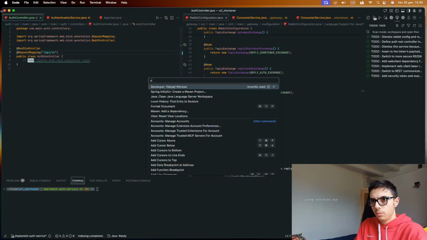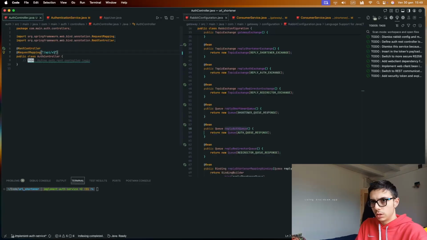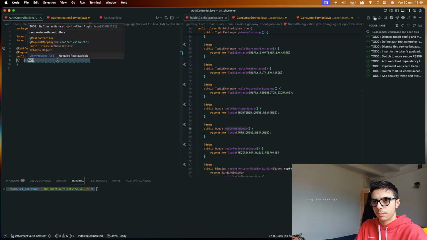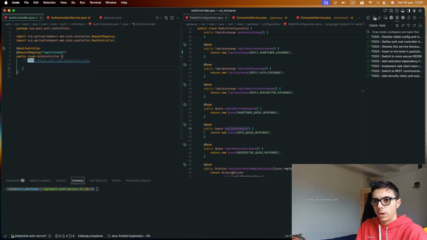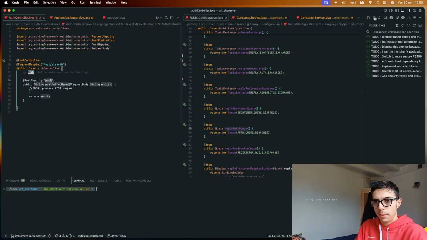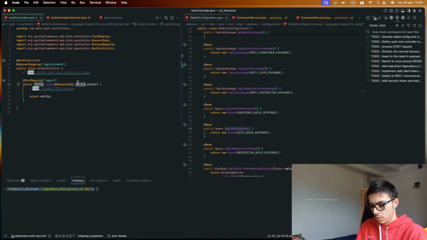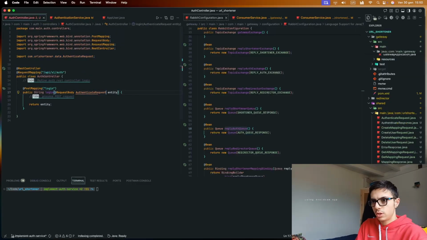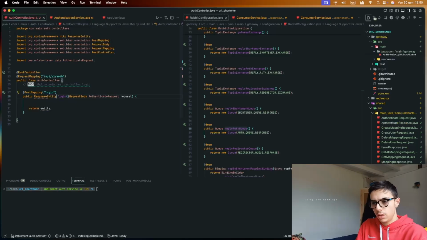Under v1, under auth, and here we're gonna create a first post mapping. So this is login. Authenticate request. This is the request body. Let's close this, and response entity of anything.